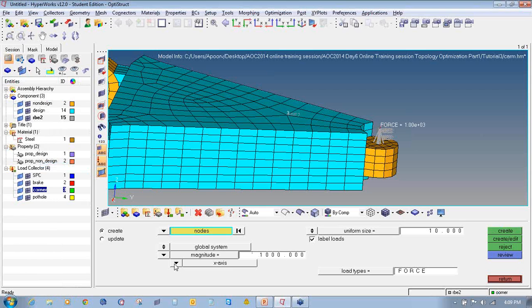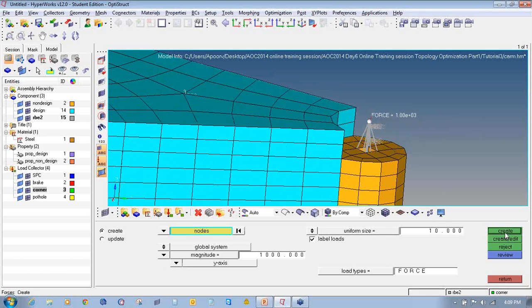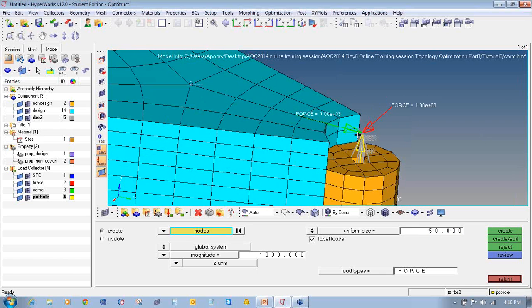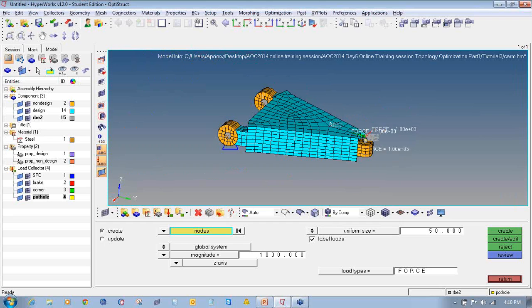Corner force we will apply in the y-axis of the same magnitude on the same node, and for the pothole we will use the same magnitude, but the direction will be z on the same node. If I increase the size, say by 50, you can see I have applied 3 loads on this point, that is x, y, and z, with a magnitude of 1000 Newton each.